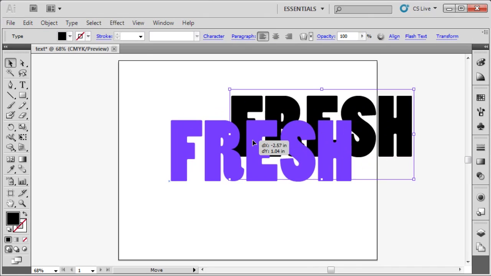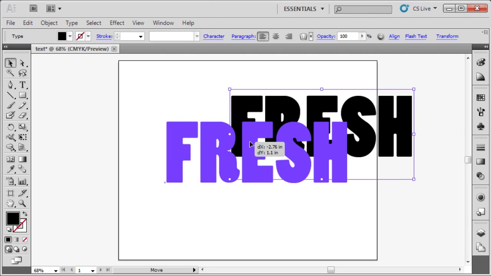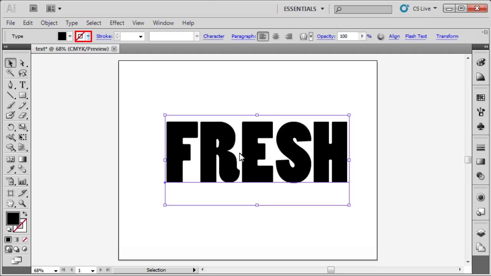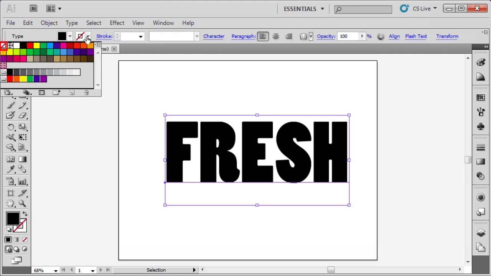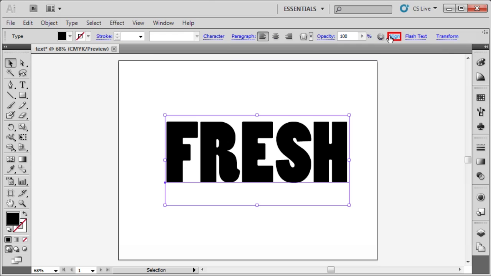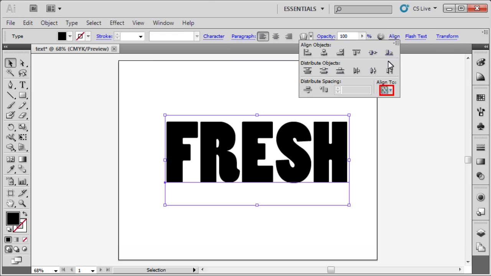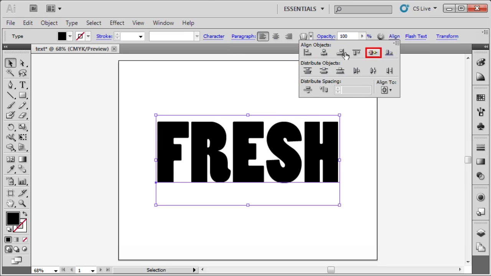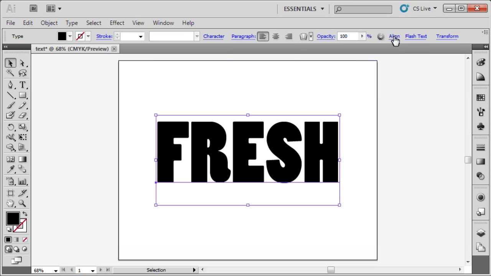Let's click and drag our text to the center of our artboard. Next, click on the stroke box and select None. Let's close out of our stroke box option and open the Align panel. Under Align to, select Align to Artboard. Then under Align Objects, select Horizontal Align Center and Vertical Align Center. When finished, close the Align panel.